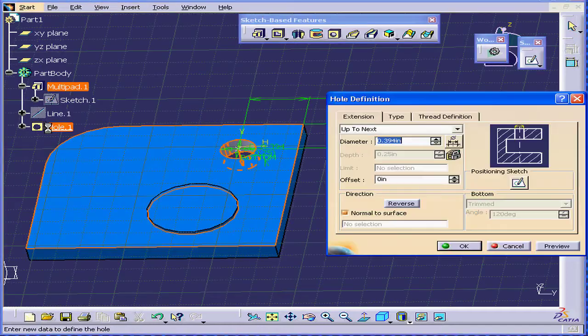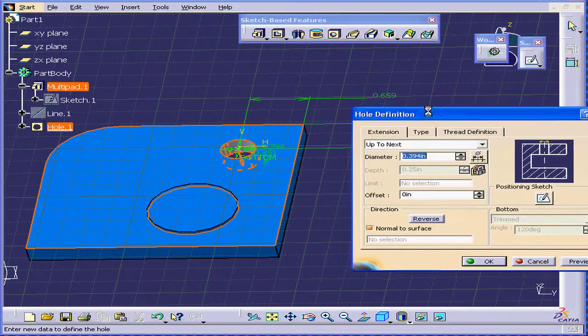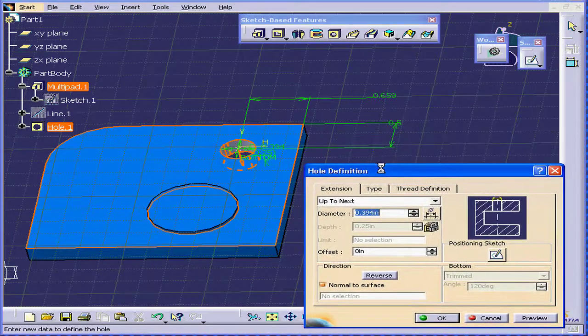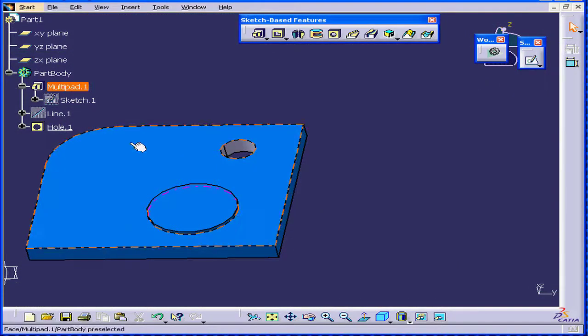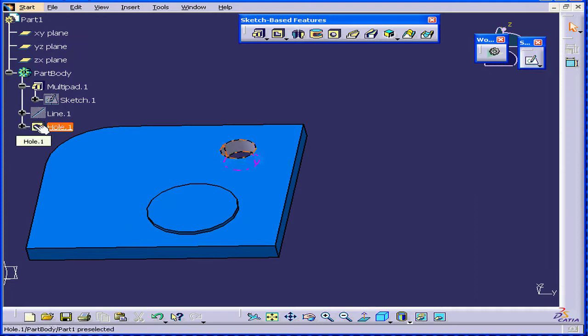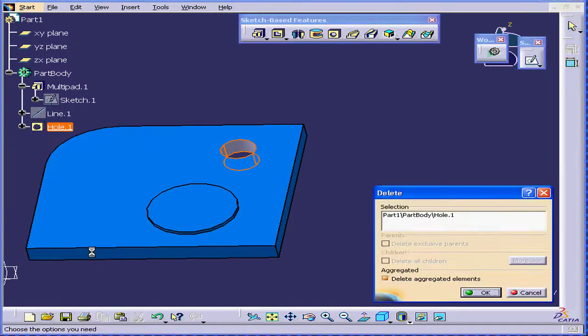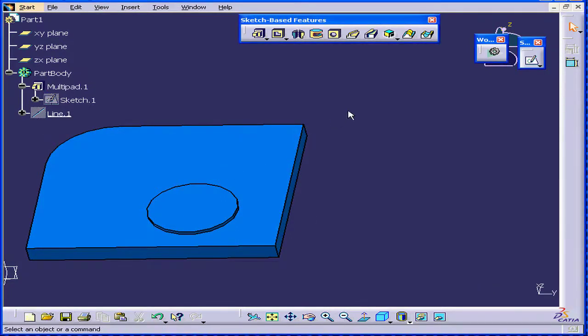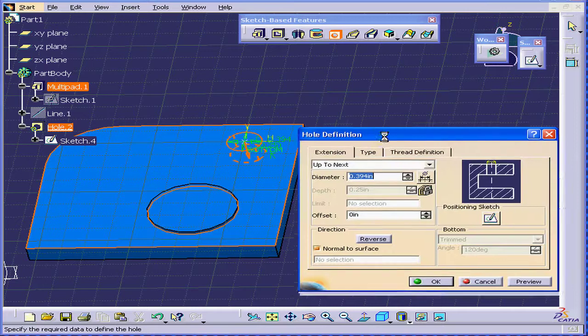Now, if I double-click, the hole definition window opens. We see the dimensions right here. Click Cancel, and let's delete this hole. All right, let's select the Hole command again. Let's click on this face.